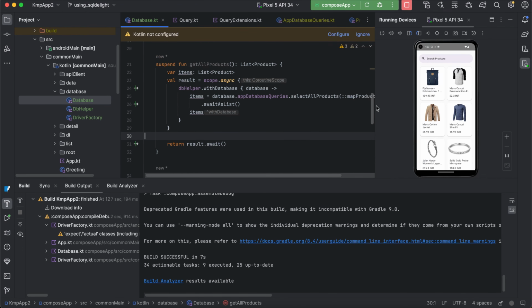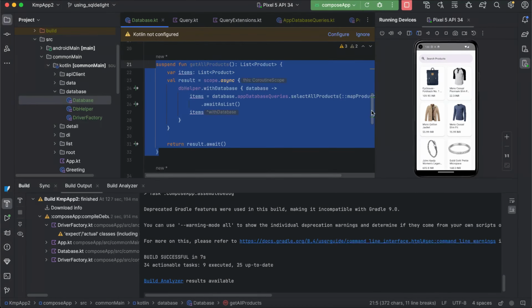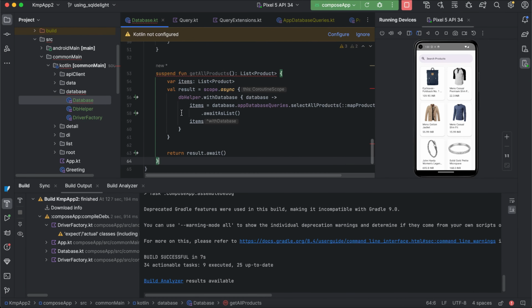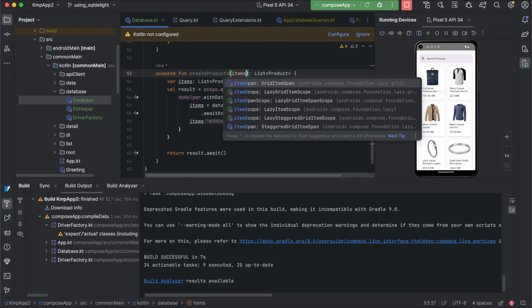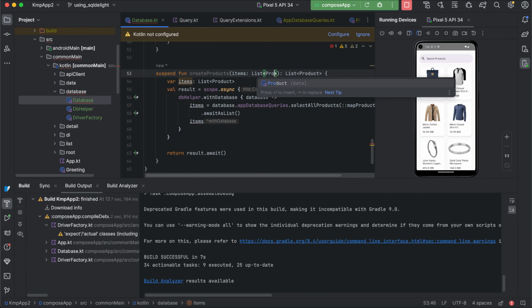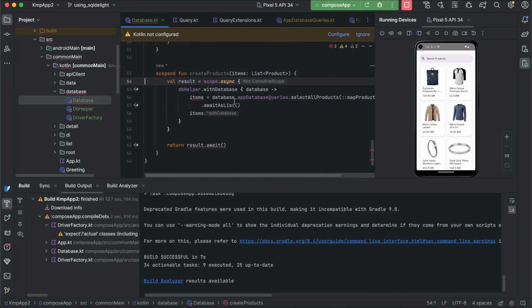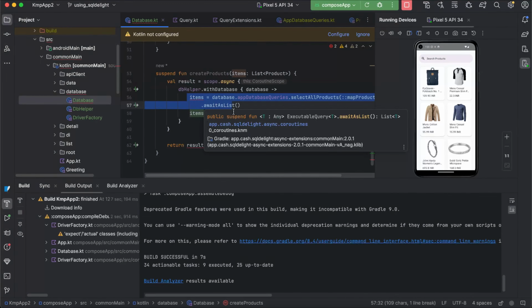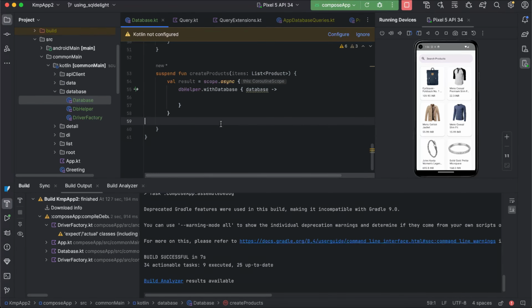Now let's add one more method there. We need to create products as well, right? From the response of the API. So in this we will be getting the items list of product, and it will be just saving in the DB. We don't need this, and thus here we don't need to return anything.